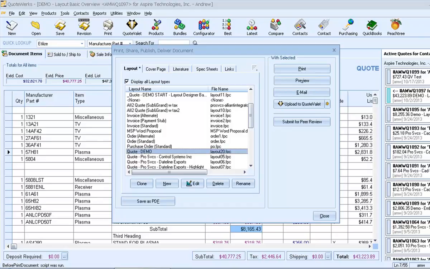A quote in QuoteWerks is made up of an enormous amount of data, and the QuoteWerks Layout Designer is used to define how this data will be organized into pages and presented to a potential customer. Today, we will demonstrate many basic features and techniques that will help us get the most out of the QuoteWerks Layout Designer. Let's take a look at a print layout.